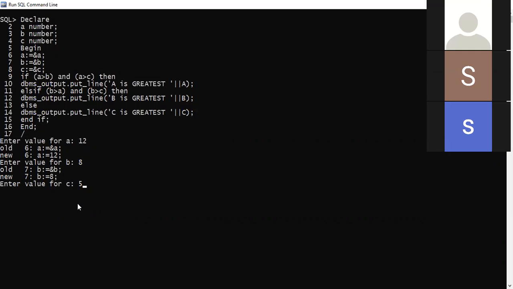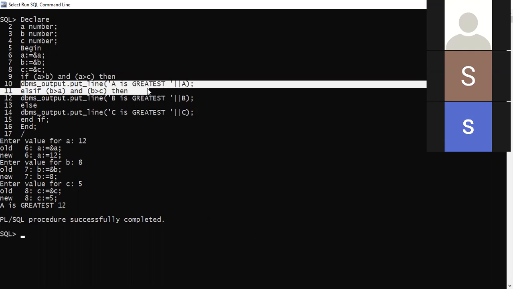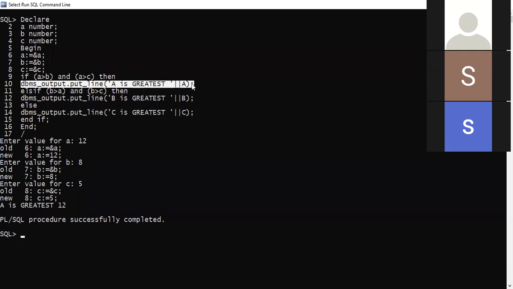So let us see how the if statement gets executed. The moment I press enter, it has printed "A is greatest" and 12. What is 12? It is A's value, because I have printed the message like that. Here you can see, I have printed "A is greatest" and then I have concatenated it with the value of A. Is the program clear to you?